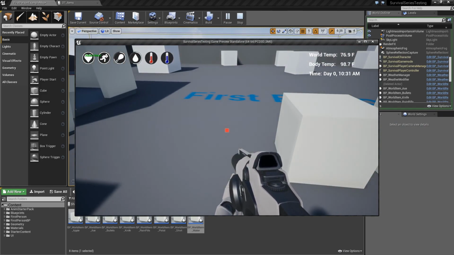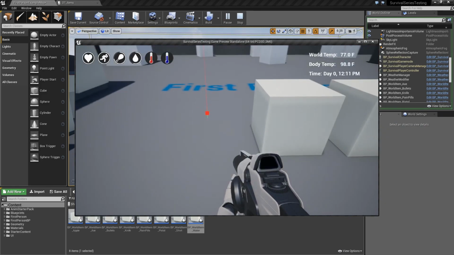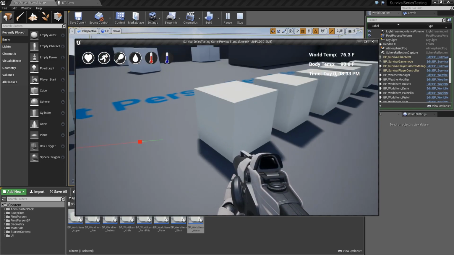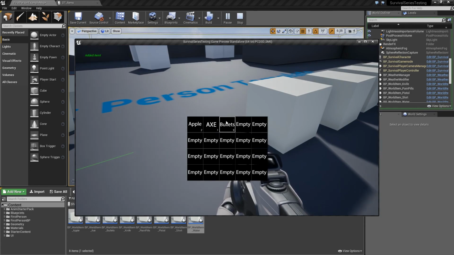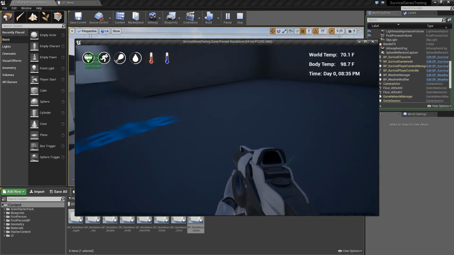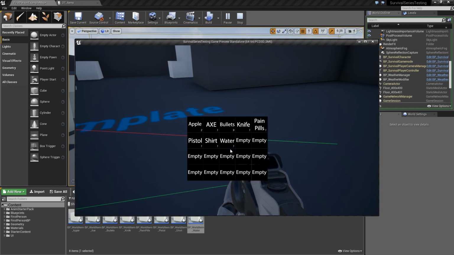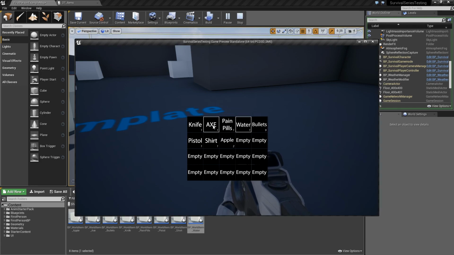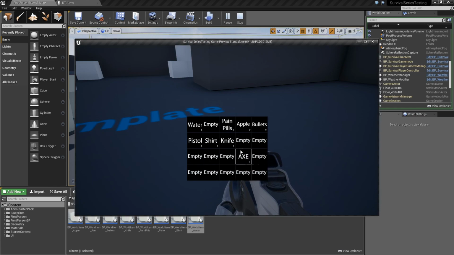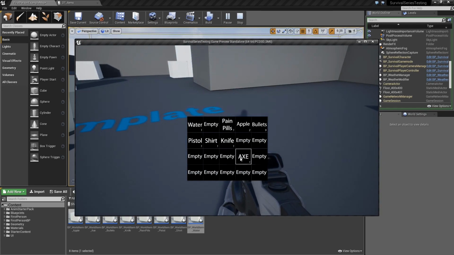So if we pick up this first one, you see we have our apple that's been added. We pick up this next one, we have our axe. Pick up another one, we have 9 bullets that have been added. We can just go pick up all of these, and you see we have all of our things. And of course the item swapping still works, so you can move things around if you want. You can close it, open it up, everything's still in the same place, and there we go. We've got a kind of cool system starting to come together now.